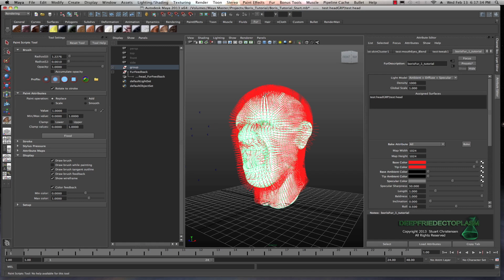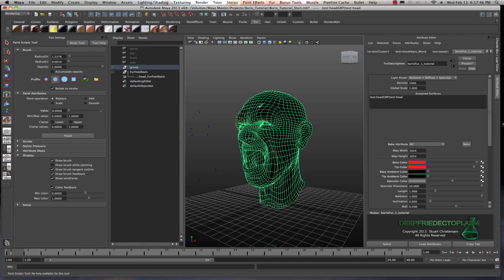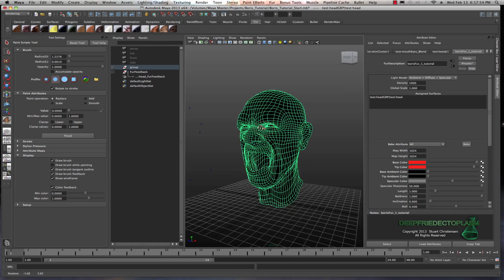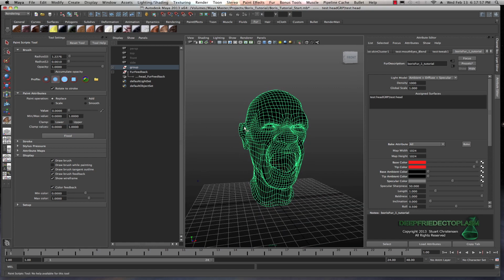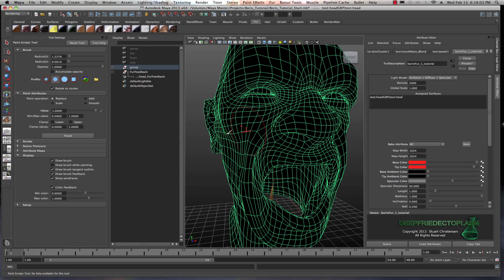By default, this is what Maya will do, and technically I don't want hair everywhere. So an easy way to fix that is to take our value from 1, which is pure white, down to 0, which is pure black, and flood this entire model. As you can see, because I have color feedback on, everything went away. That's good, because now we're going to bring this value back up to 1, and start painting some hair onto the model.